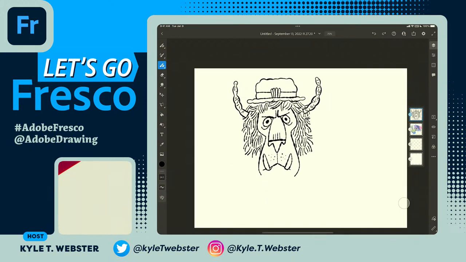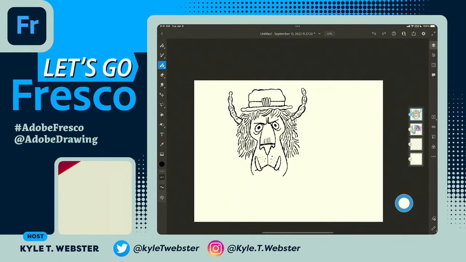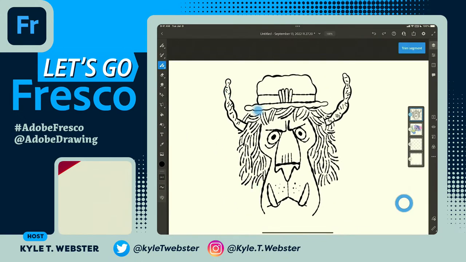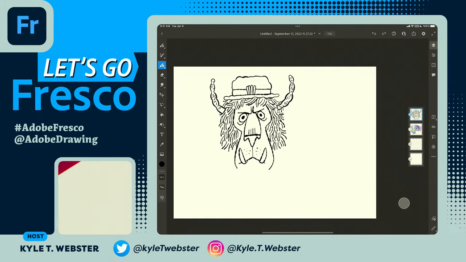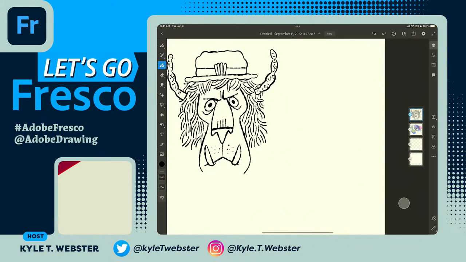But did you see what I did there, folks? I did it kind of fast. I basically painted an area that I wanted to remain sort of hollow, empty, you know? And I'll do it off to the side again in case you missed it. Here, I'm gonna grab my light jitter outline brush. And I just paint a shape for something that I want to remain hollowed out on the inside, like that.